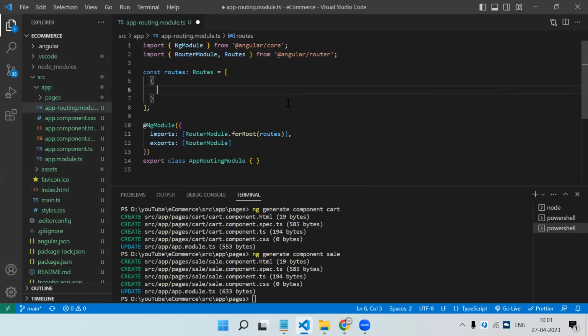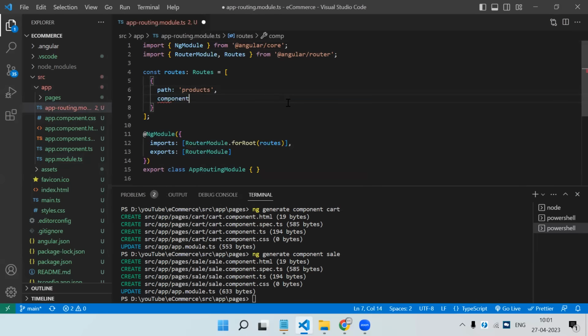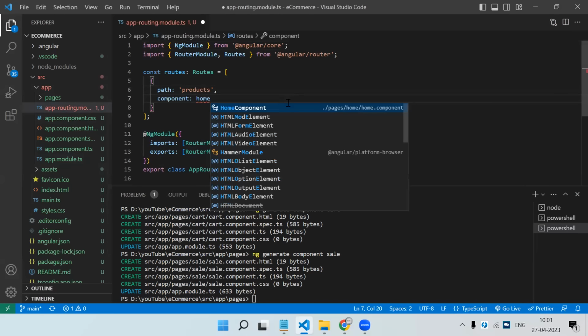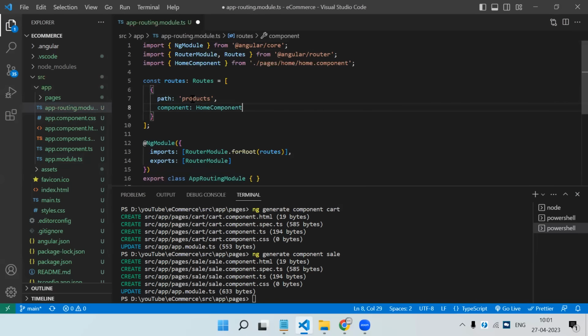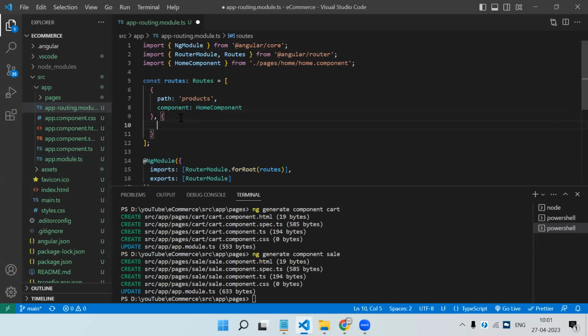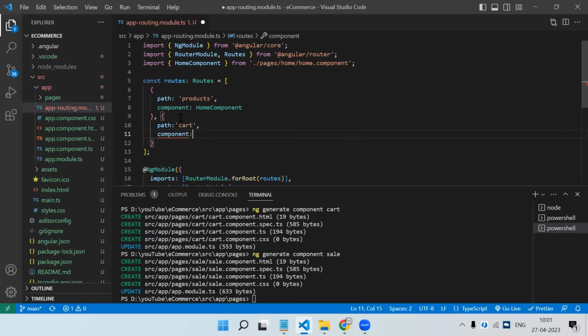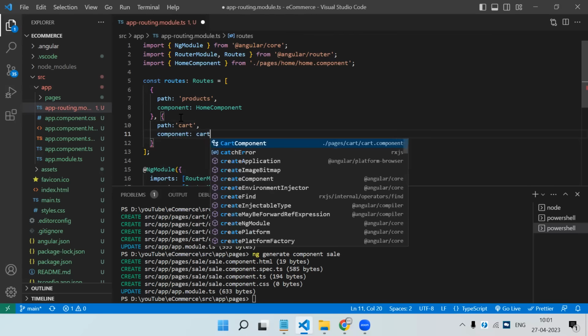So route is nothing but an array of objects. So path, which will be the URL. So let's say products, and the component for this will be home. So products is my URL name, and if in the browser we have this URL, this component will be loaded. After that, comma, second object, again path, colon, this is the cart page, comma, and the component we have to open is the cart component.